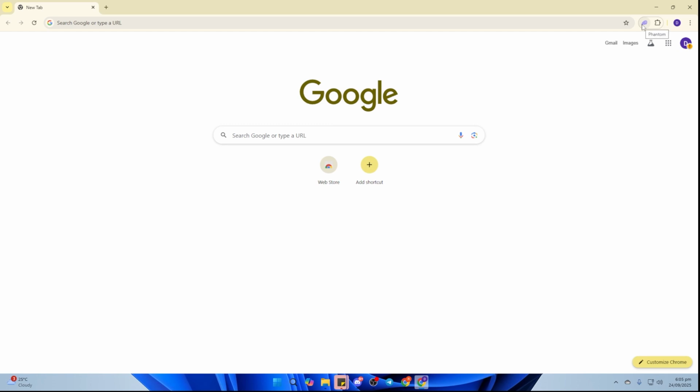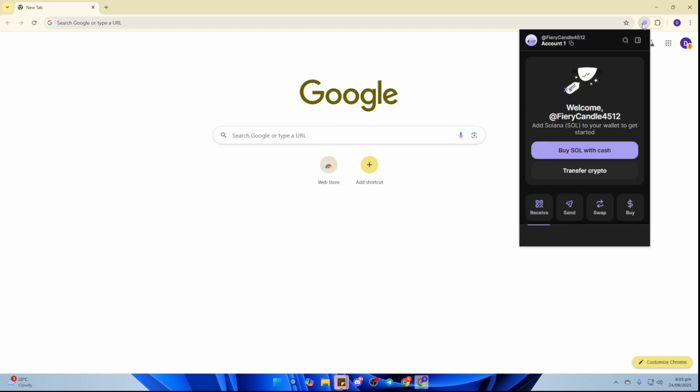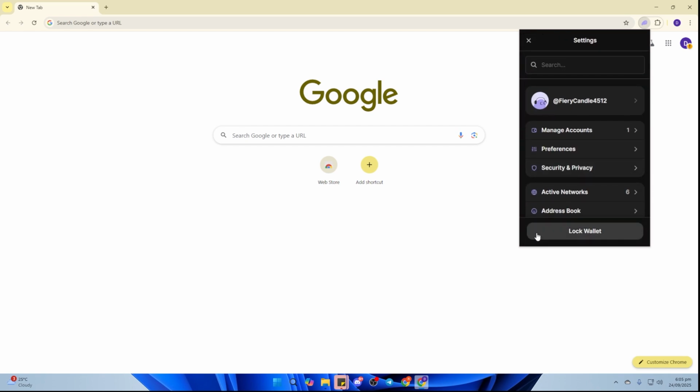Once you're there, you'll want to tap on your profile icon, which you can find at the top left corner of your screen. A menu will appear. At the bottom of this menu, you'll see an option labeled Settings. Click on that, and you'll be taken to the Settings page.